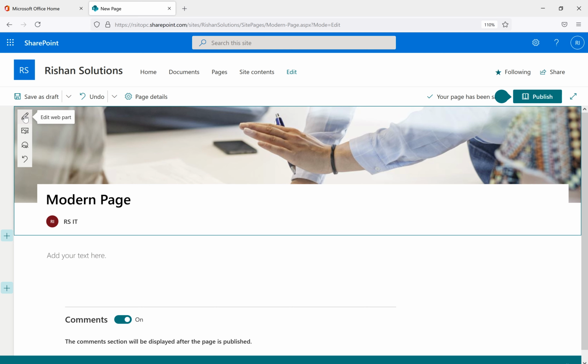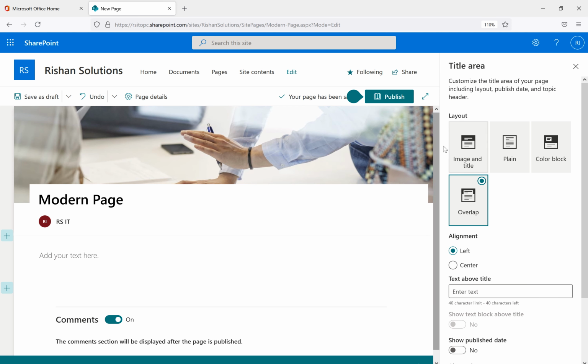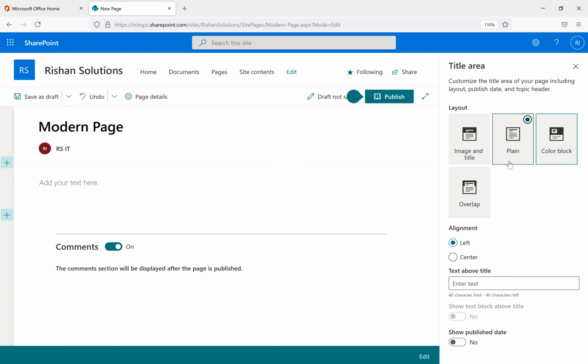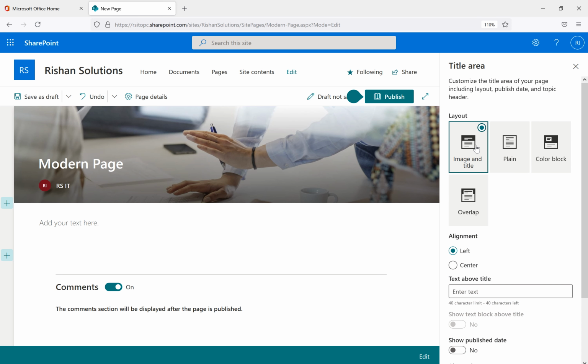And before that we have an edit web part option, and this is the change image option. When you hit edit, it will show here. If you want to overlap, or you want the color black, see this style, you want plain, and you want image and title, and you want to overlap this one. This looks somewhat better, so I'll keep this one. Next one is alignment. If you want to center align your text, you can, or if you want left alignment, you can do that. And here, text about title, see here, enter text. Now I'm entering some business.